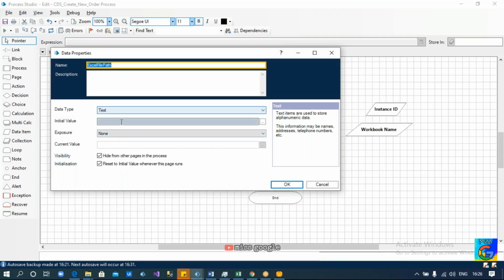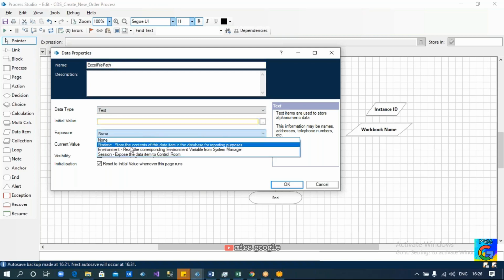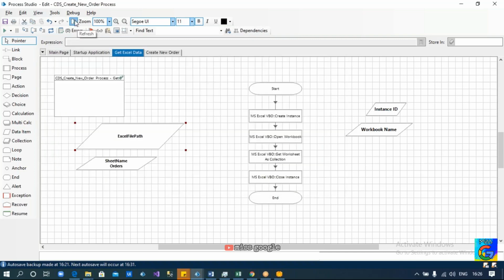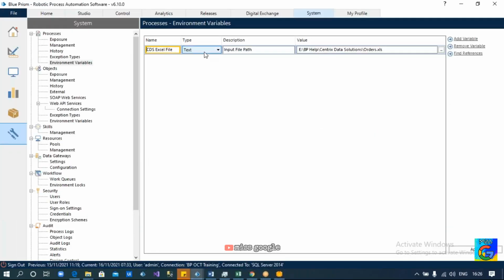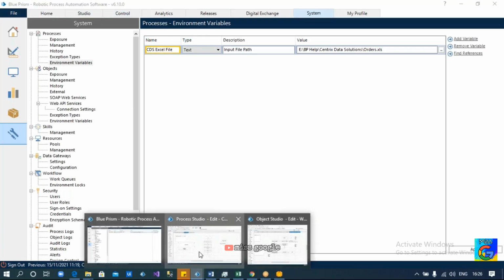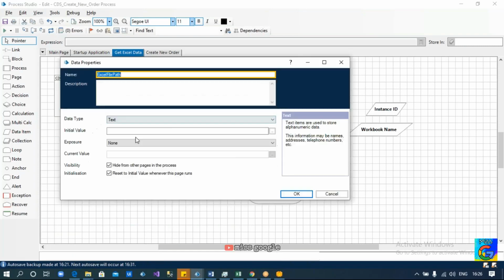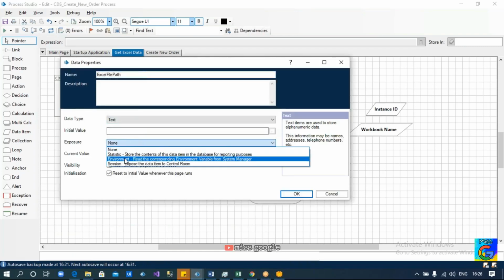Now instead of defining the path here, go to this exposure. Before that, let us refresh the page. Don't forget to refresh the page. If you change anything outside the process studio, in the Blue Prism main window or in the object or any place, don't forget to refresh the process. After refreshing the process, open this and choose the exposure as environment.